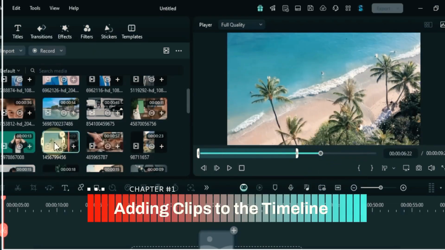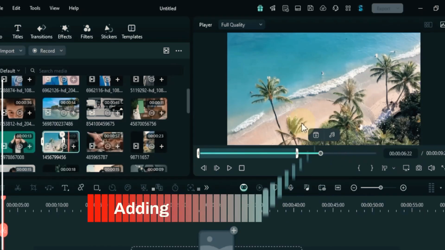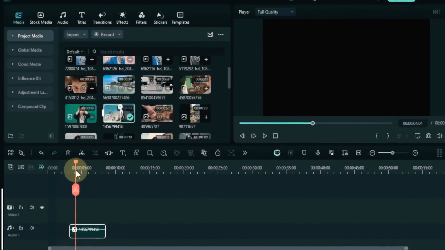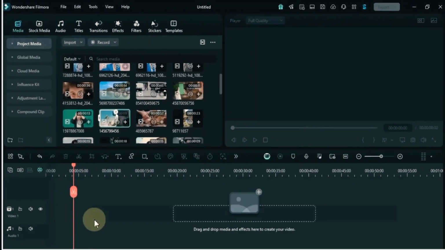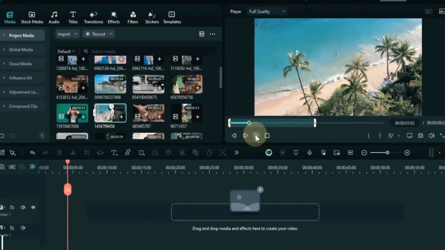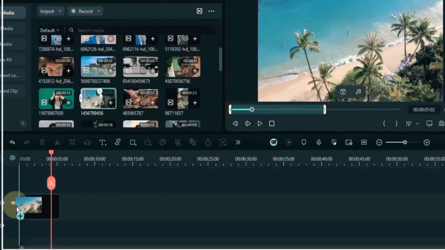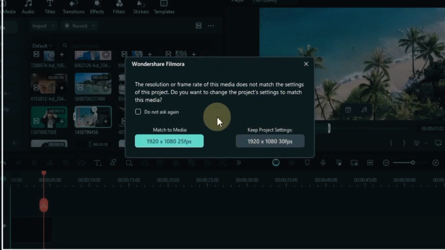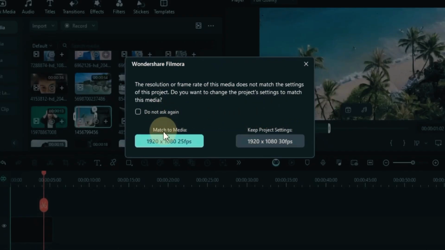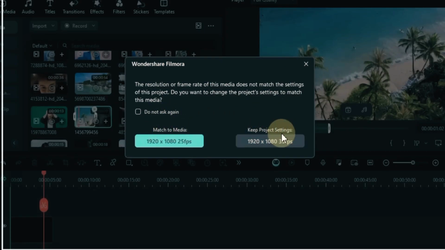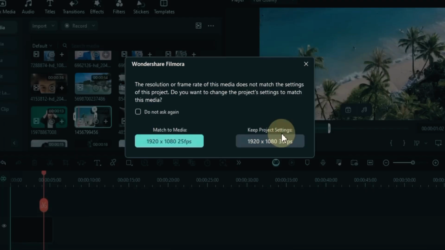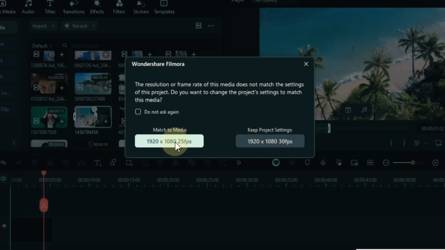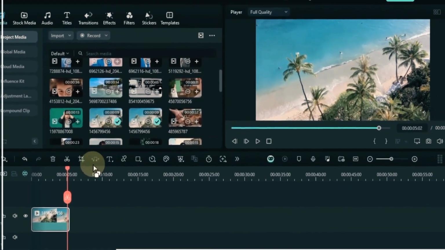Now, when you're ready to add this clip to the timeline, you have a few options. First, if you drag the audio icon, it'll add only the audio to the timeline. While the video icon will add just the video. When adding a video clip to the timeline, you'll be asked to choose the project settings. There are two options: Match to Media, which sets the resolution to match the video's resolution. Keep Project Settings, which uses your preset project settings. I'll choose Match to Media with a resolution of 1920 by 1080 and 25 fps.